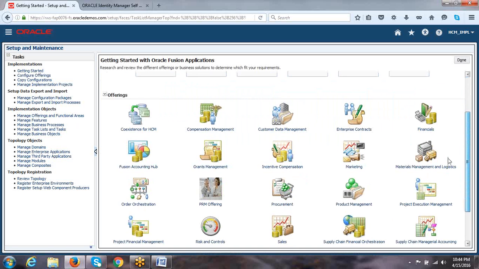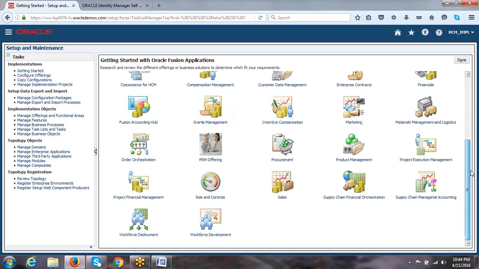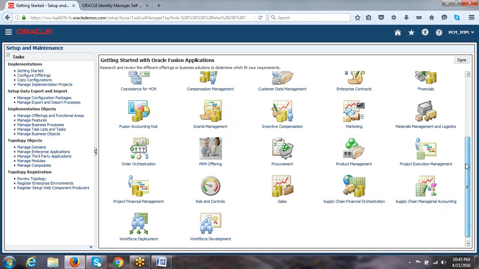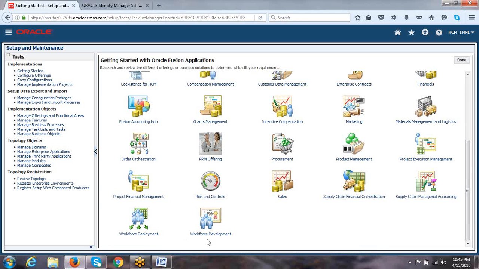Okay, and these are all your offerings. You can see very beautiful icons here, like Accounting Hub, Grants Management, Marketing, Financials, and all. If you come down, you can see Workforce Development and Workforce Deployment. I just talked about these two, right? These two are related to your Oracle HCM.